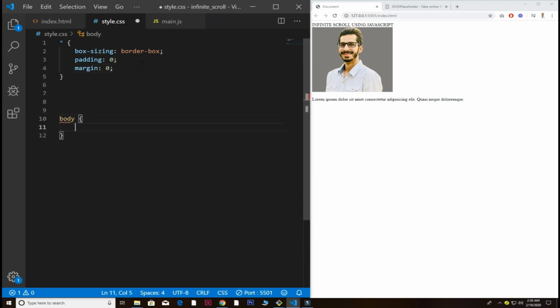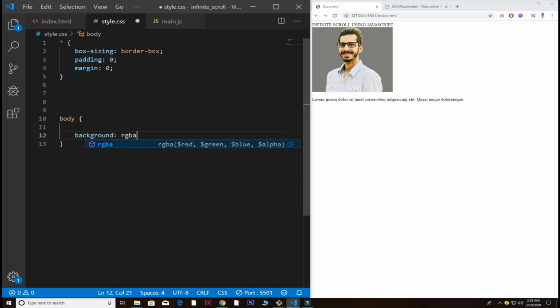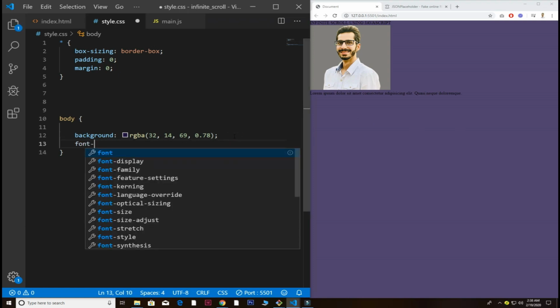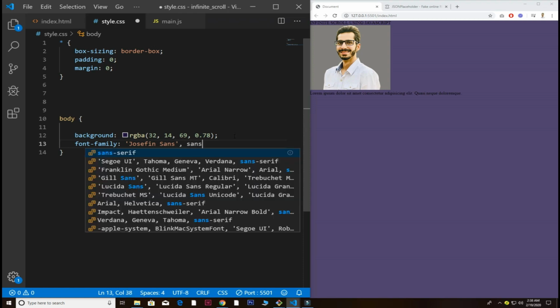And inside the body I want to give it the background of RGBA of 32, 14, 69, and opacity to be 0.7. Basically this is red, green, blue, alpha, so that's how it looks. And I also want the font family to be Josefin Sans. I don't know how it's pronounced, so Josefin Sans and sans-serif.